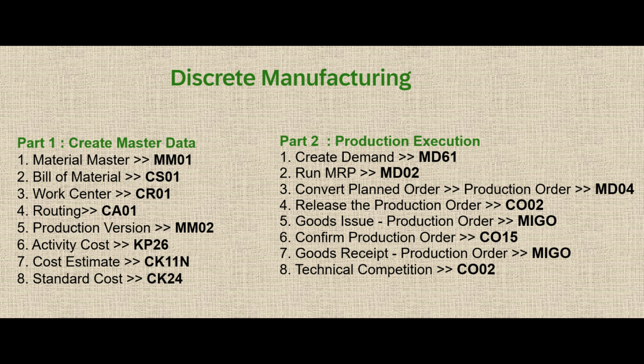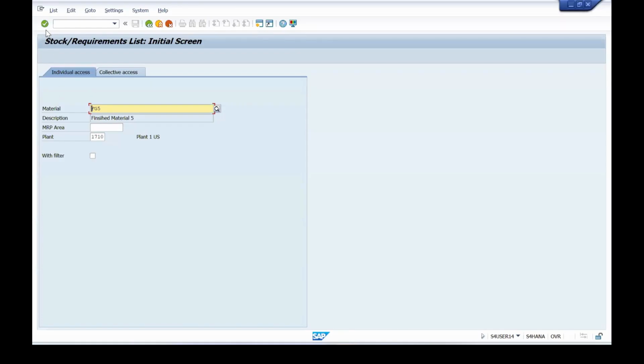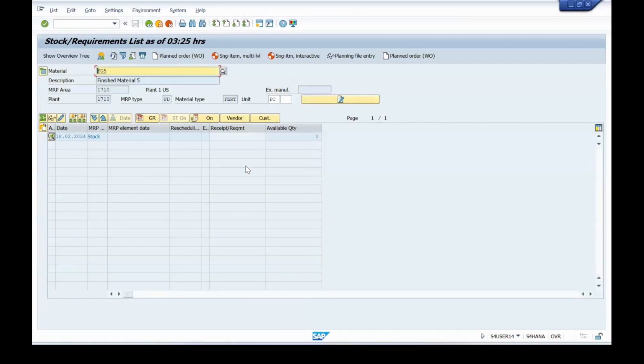And in this, we are going to cover creating the demand, running the MRP, and converting the planned order to production order, releasing the production order, goods issue to the production order, confirmation of the production order, goods receipt of the production order, and the technical completion, with creation of independent requirement and running the MRP. The outcome of this is you will get a planned order for in-house material, purchase requisition for externally procured material.